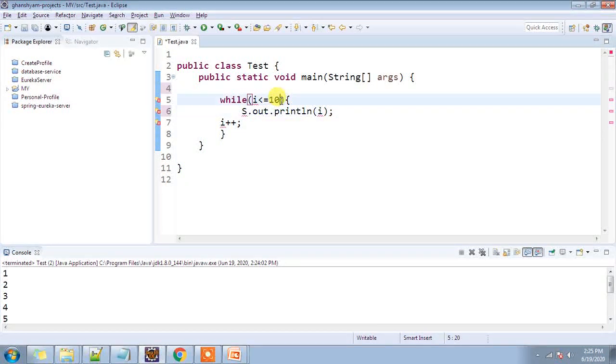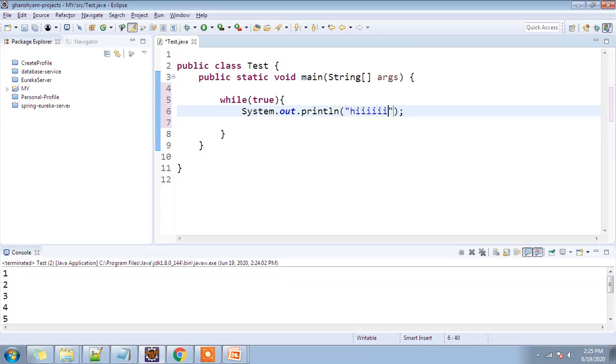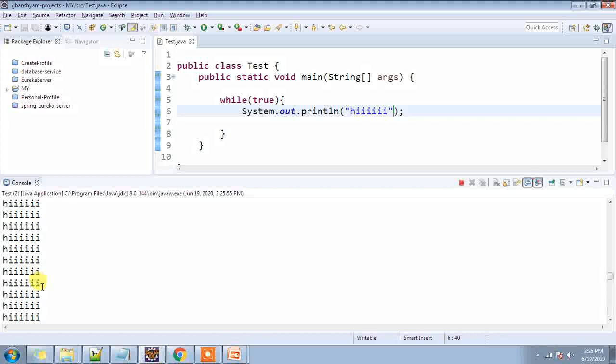Suppose here we will give true, and okay, we will remove it, and if we print some message here like hi, and we save it and we run it, you can see it will print hi n number of times. If you want to stop it, you can use Ctrl C, or either you can exit it from here.